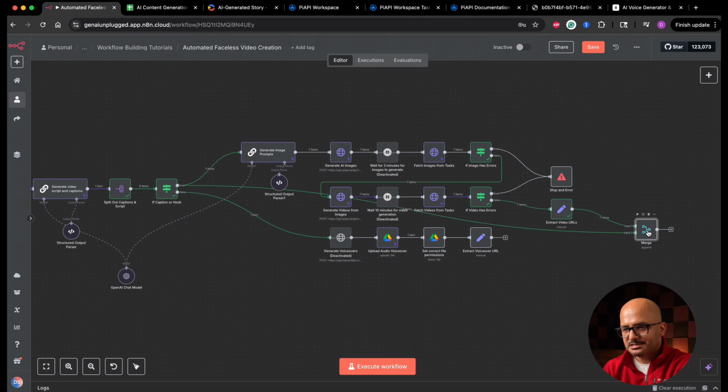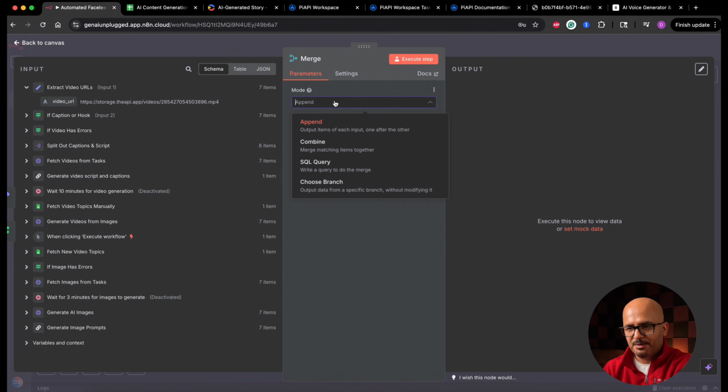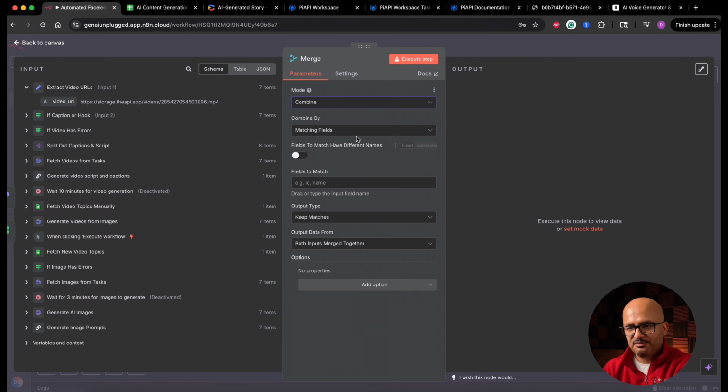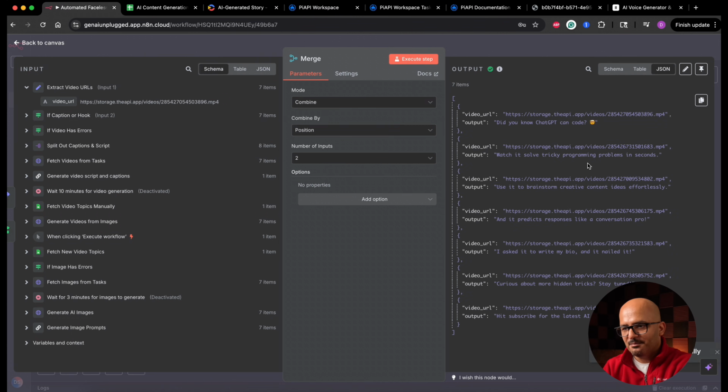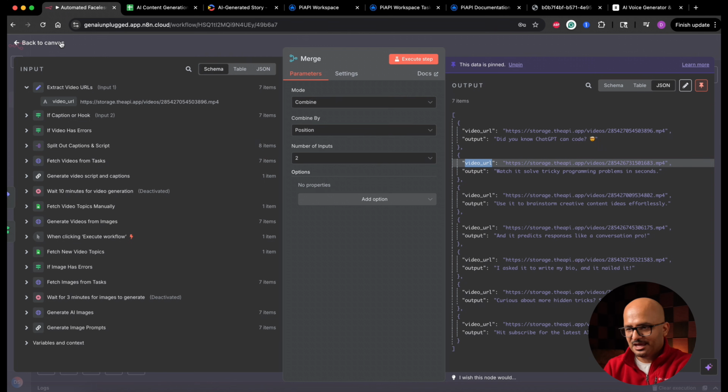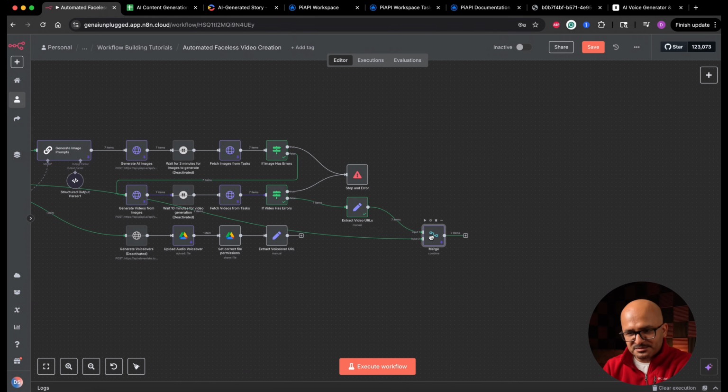If I open this up, now let's configure, instead of append, we want to combine. And this time we want to combine on position, so that the first video gets associated to the first caption, second video gets associated to the second caption, and so on. If I execute this, it's going to combine. So this is the first video URL, "Did you know ChatGPT can code?" The second URL is associated to the second caption, third, and so on. So now we have started putting everything together. I'm going to pin this data. Let's come back to the canvas. So now videos and captions are linked.